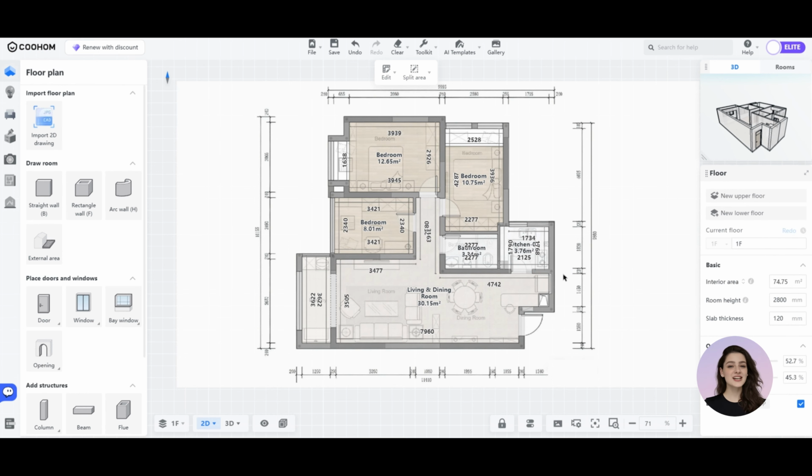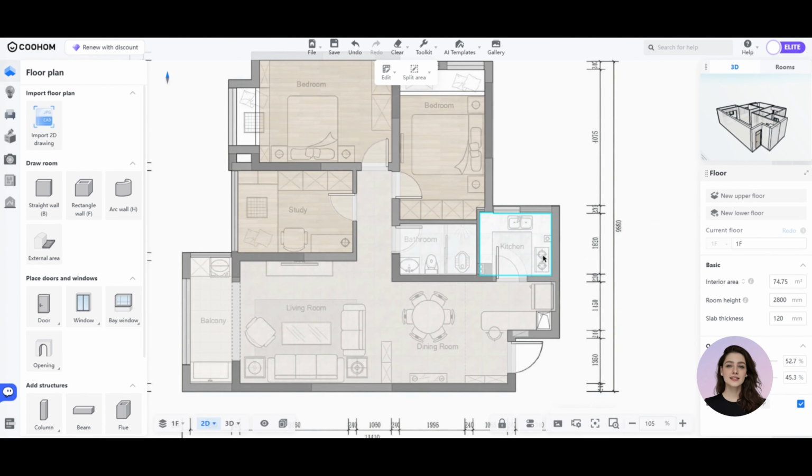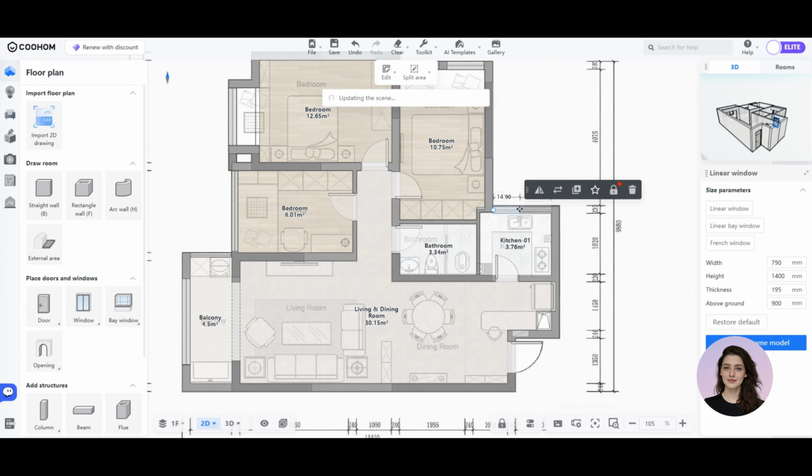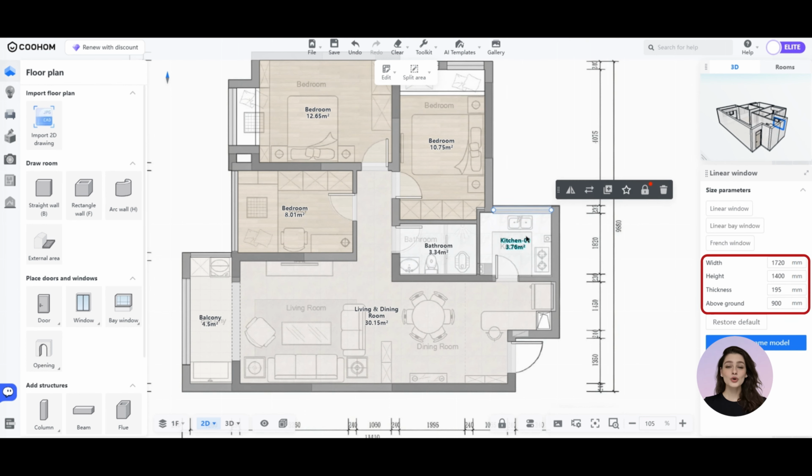Then you need to resize the windows and doors. Click on the door or window. You can drag the dots on the door or window to adjust the size directly. Or adjust its width, height and thickness in the right panel.